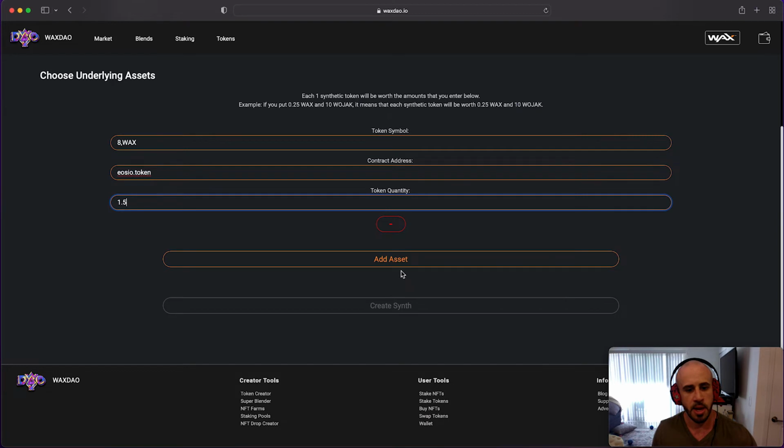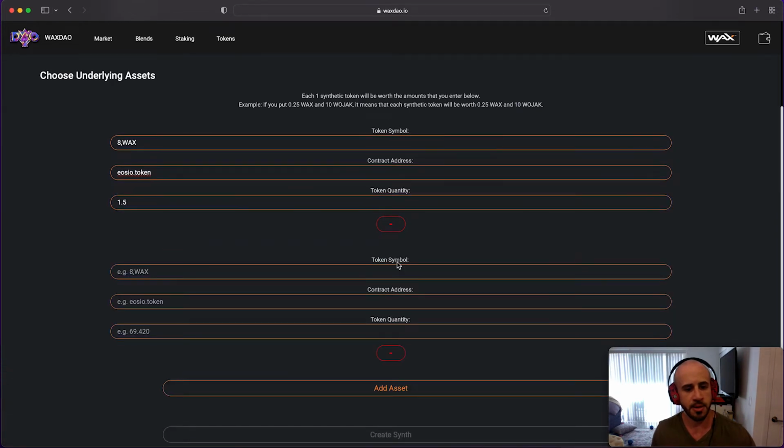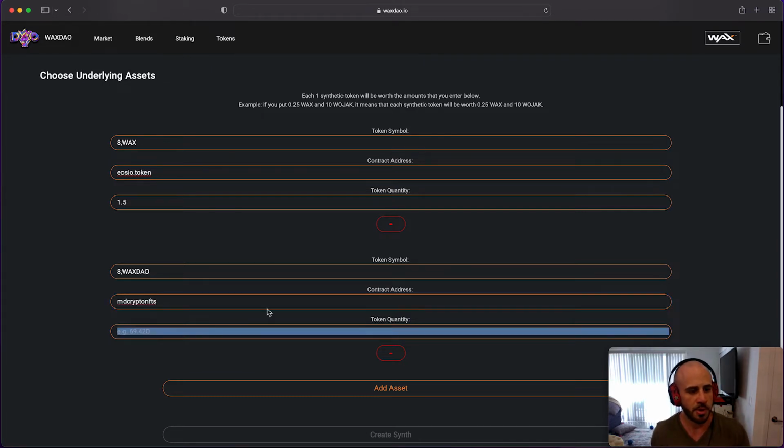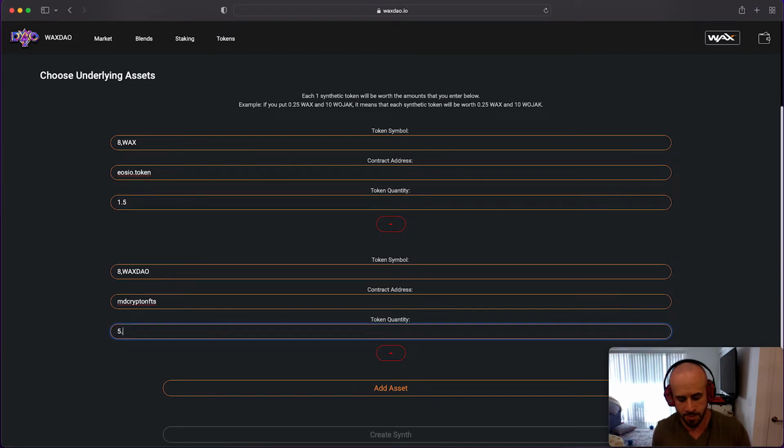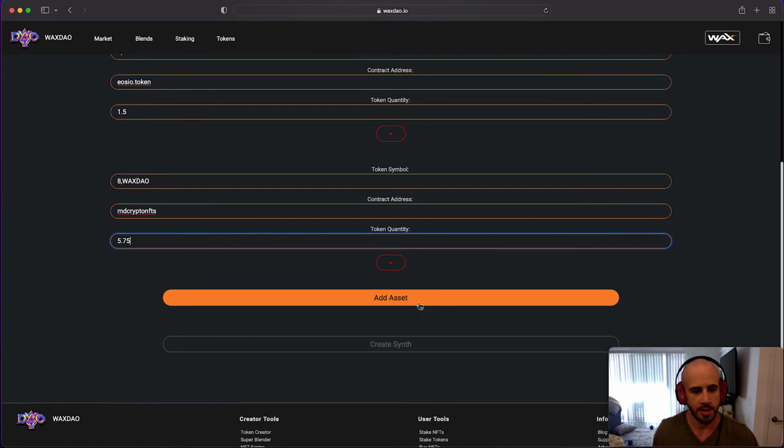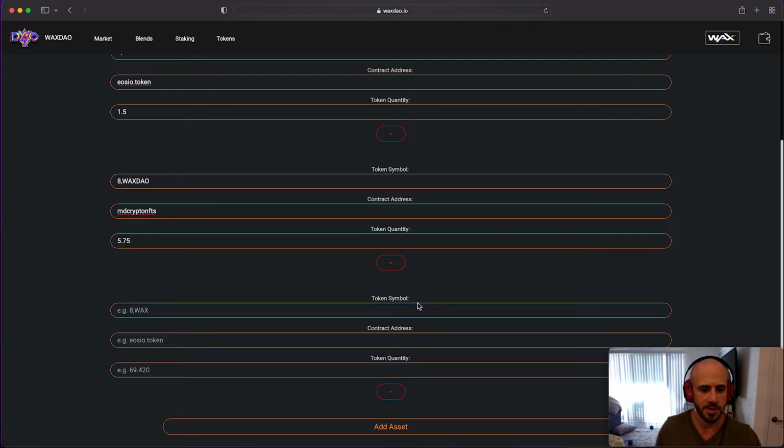And then we can either add more assets or remove this one if we messed it up or whatever we want to do. Let's click add asset to add another one, and we'll say the second asset here is going to be the WaxDAO token, which also has 8 decimal places. So we'll put 8, comma, WaxDAO. And the contract address for this token is MD Crypto NFTs. And we'll say we want it to be worth, I don't know, 5.75 WaxDAO.